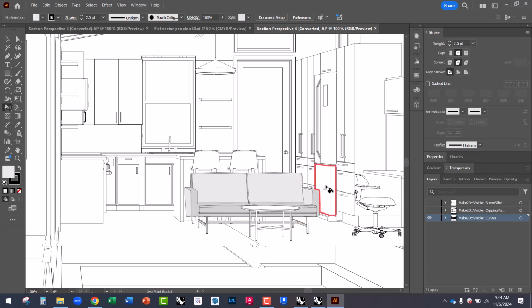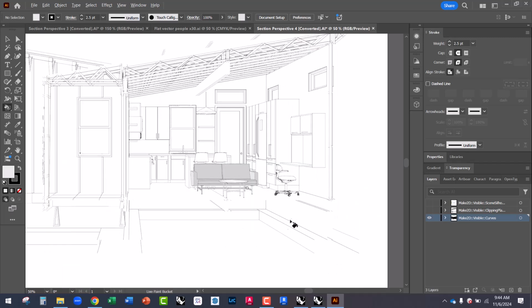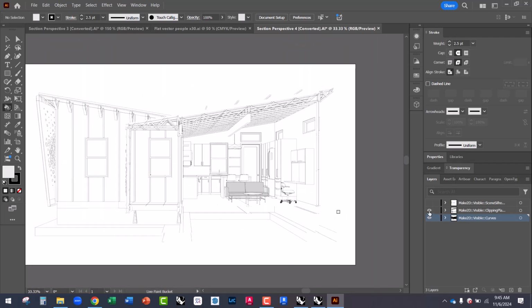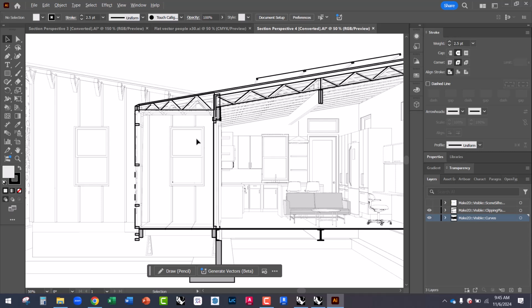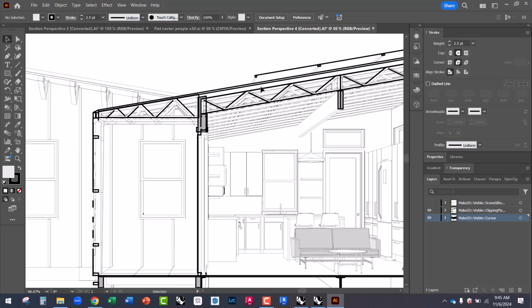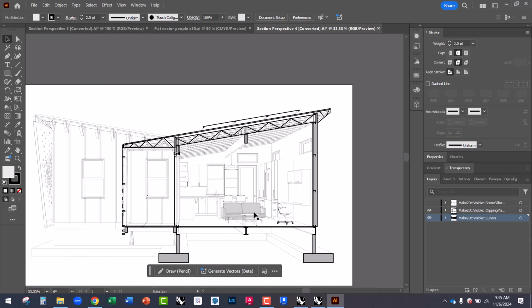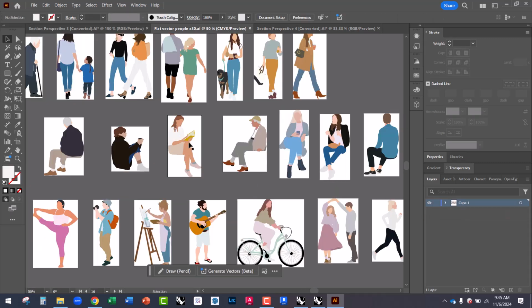And I'm going to turn back on this layer. Okay, so it's starting to have the contrast that I'm looking for. The line weights are looking pretty good. I'm going to bring in people. There's vector people that you can download from online. These are some of them. I'm going to select this person.